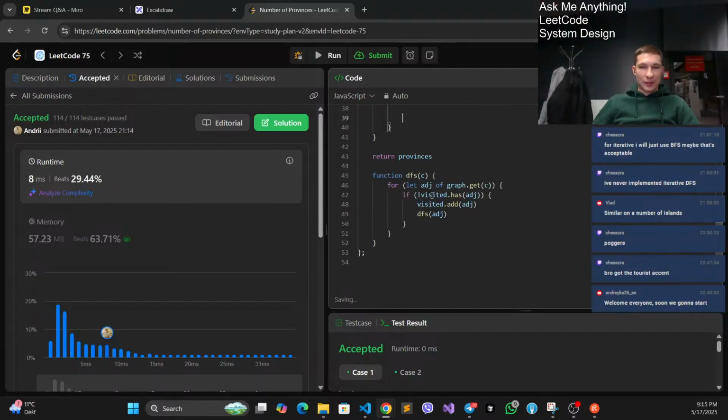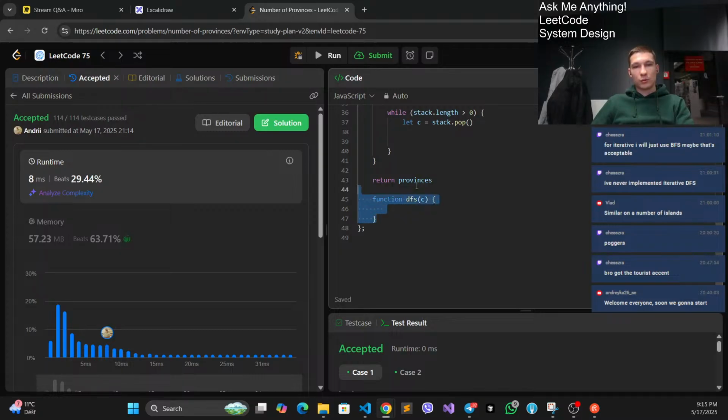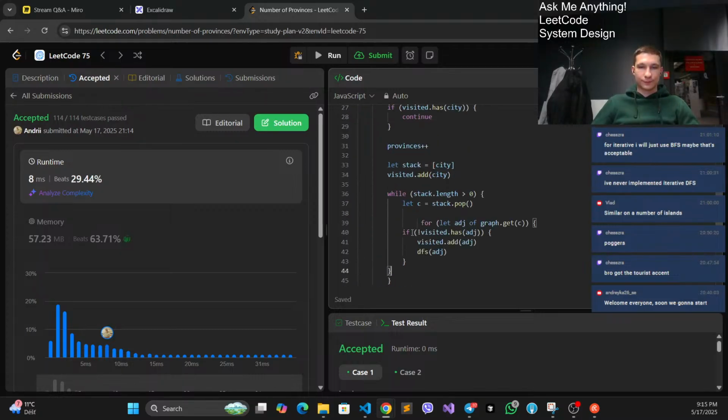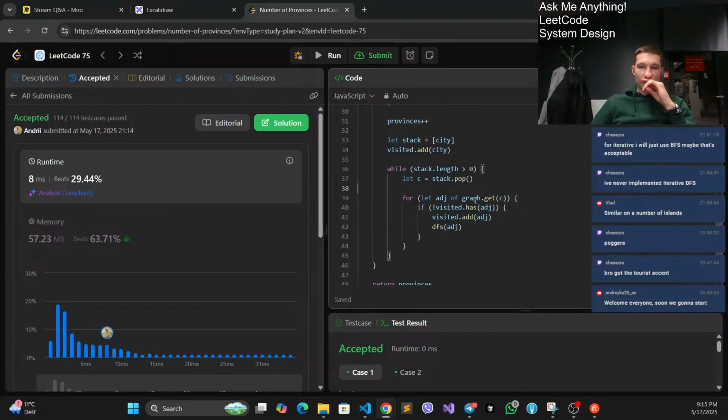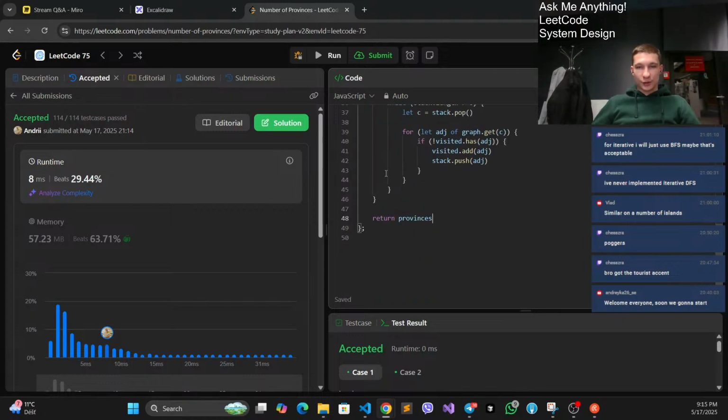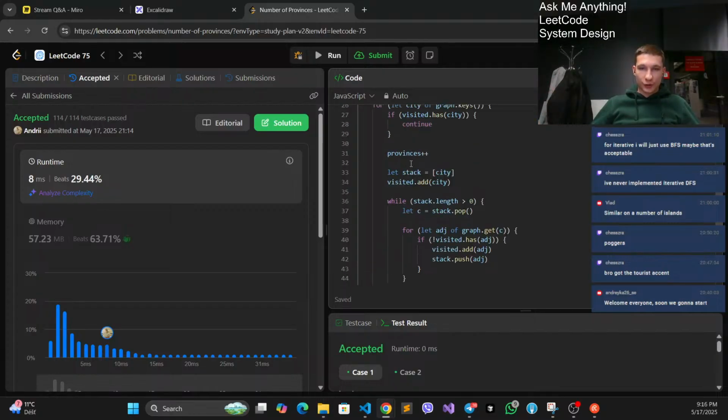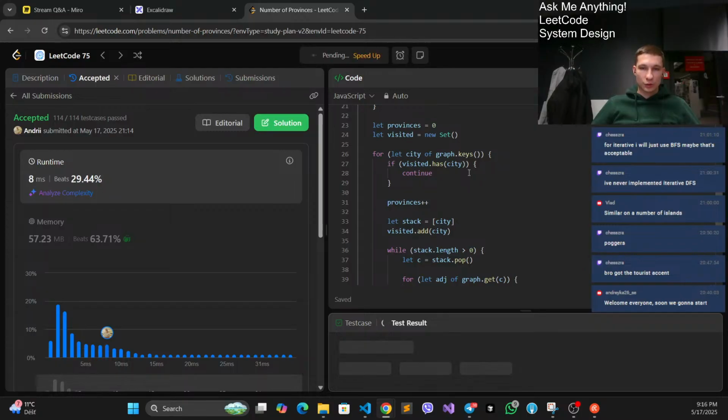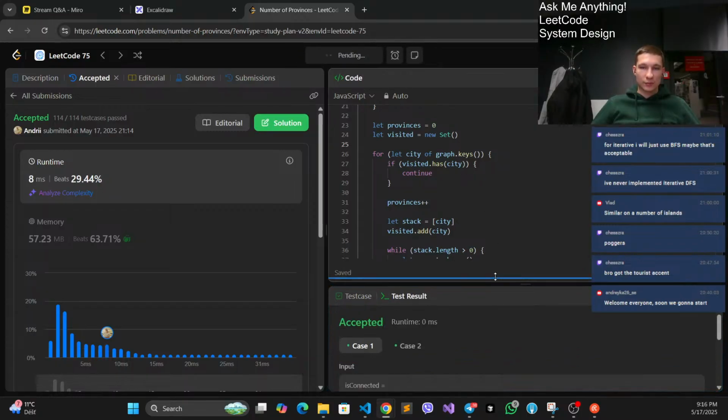And then we can basically copy paste this for loop completely here. Yes, like that. So we're getting adjacency from the city. If it's not visited, we put it into visited, and instead of DFS, we should put it into our stack. And this is how we basically converted the recursive one to an iterative one. Let's check it works. It does. Let's submit.